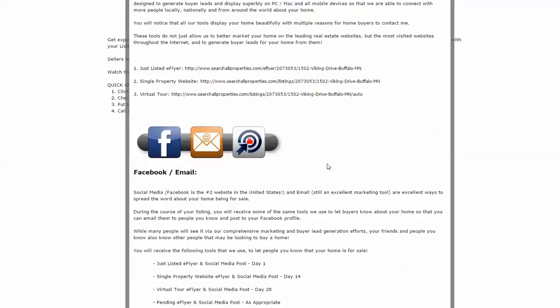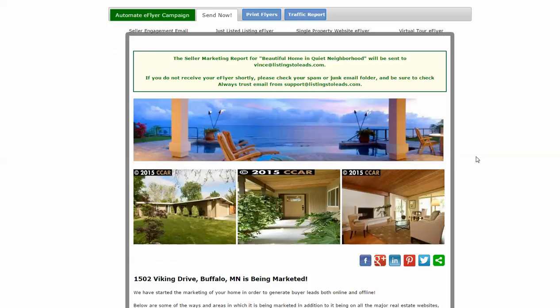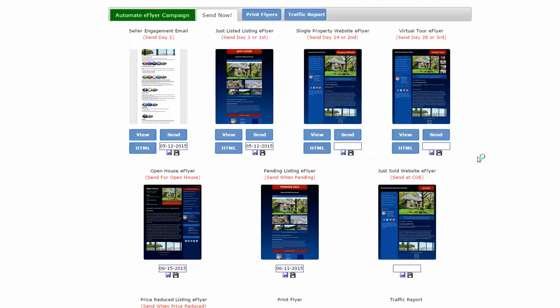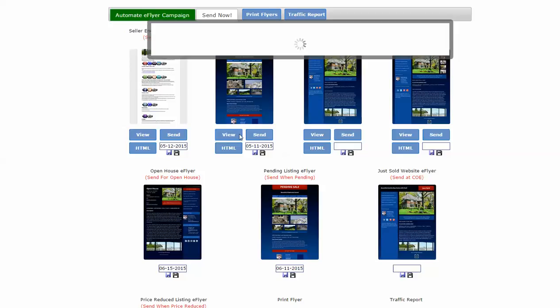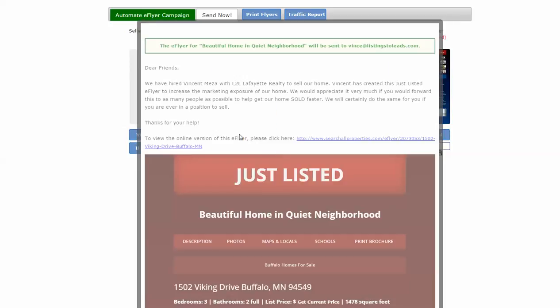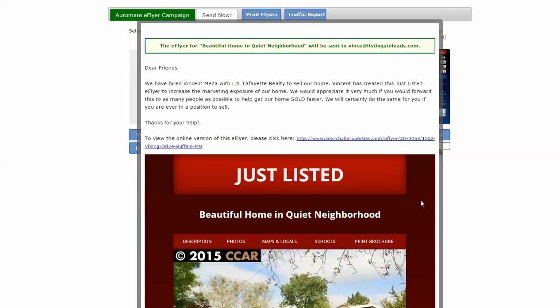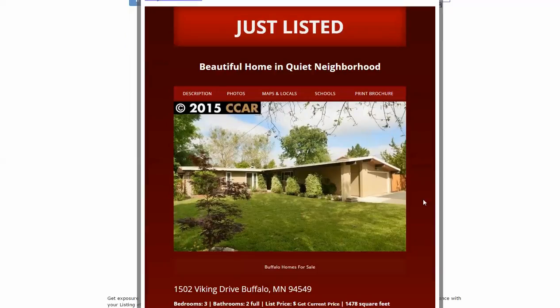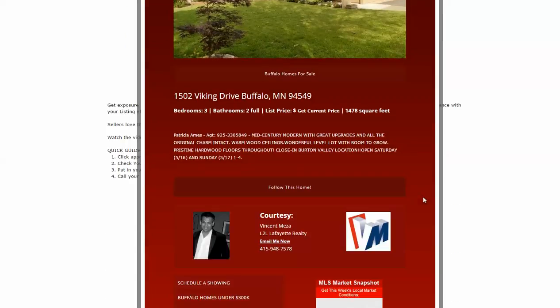And we're doing this because we want that client to be excited so that when we start sending them the next flyer, which is automatically going to get sent to you, this is the just listed e-flyer. I'm going to click view here, and you're going to see it says just listed. It looks nice. It's got the information on the home. It's got your information down below.